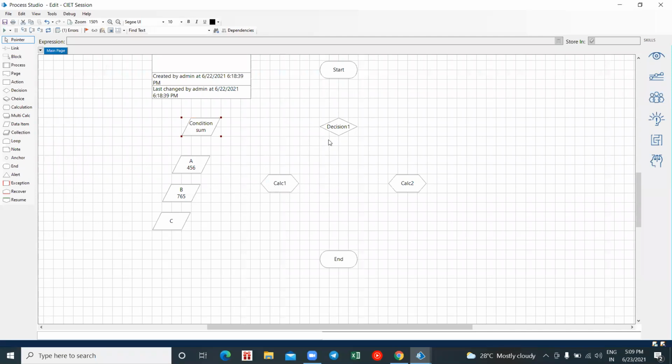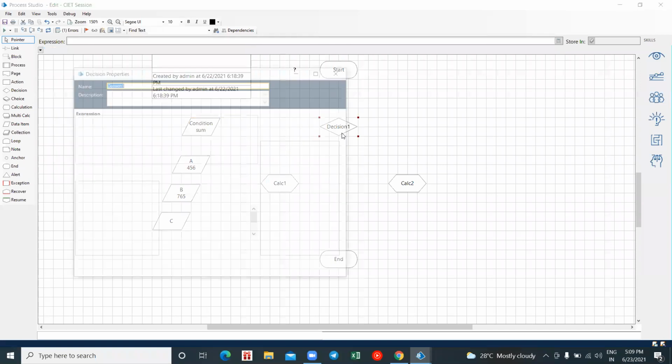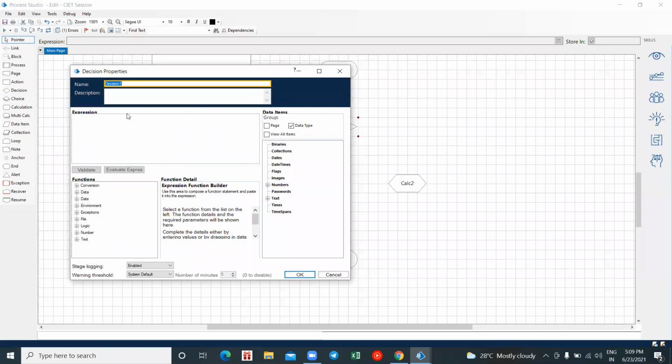So now what I'll do is I'll go to my decision stage, double click on it, and in this expression space, I'll go to this text, drag this condition over there, and give the condition as equal to sum. In the conditions data item, I've given the value as sum, right? So if this condition is equal to sum, then only it has to go with yes, and if this condition is not equal to sum, then it has to go with no, let's say as a subtraction, as a no stage.